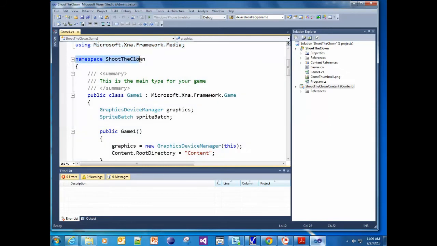Namespace is the name of your solution project. It's referring to the folder title. Yours might say Windows Game 1, or Shoot the Clown, or Windows Game 2. It just depends on whether you named it or not. If you didn't, Microsoft did it for you.